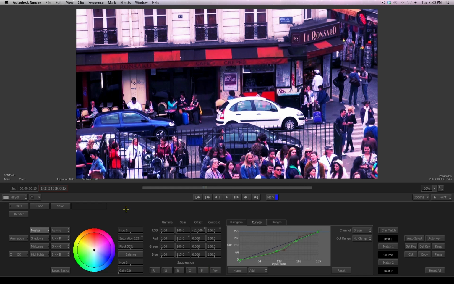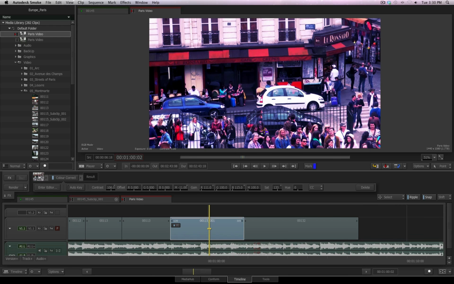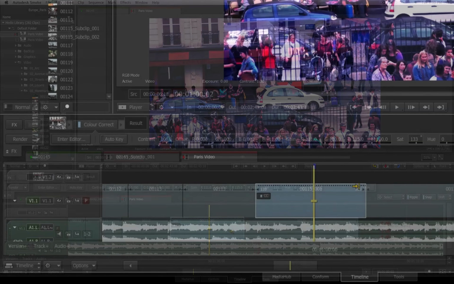Once I want to return to my timeline, I have the option to render this color correction prior to exiting it, or if I choose the exit button, I go back to the timeline and you can see the adjustment has been made to my clip.